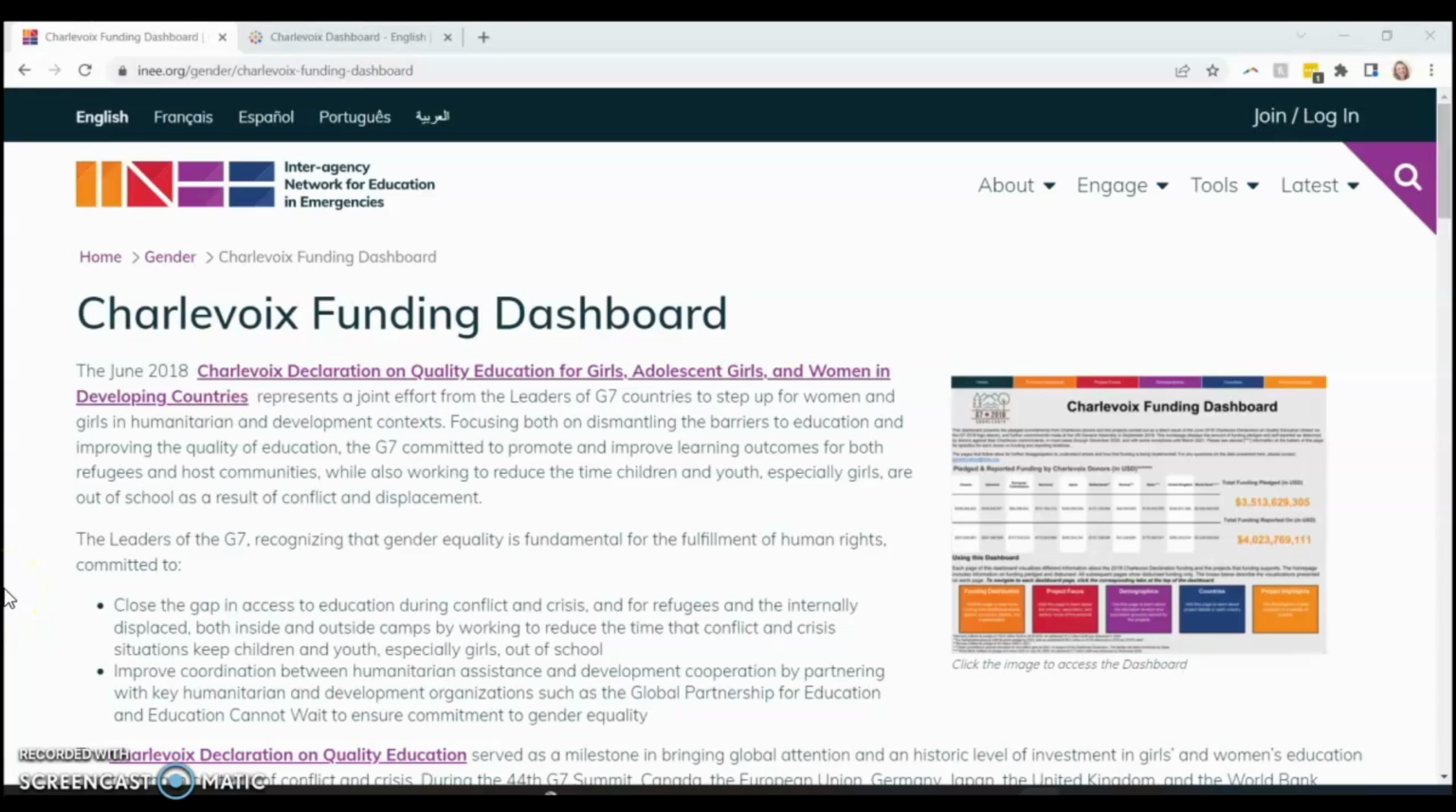Welcome to the Charlevoix Funding Dashboard. The INEE Reference Group on Girls' Education in Emergencies brings to you a platform that visualizes data on funding to girls' education as a result of the Charlevoix Declaration on Quality Education for Girls, Adolescent Girls, and Women in Developing and Crisis-Affected Countries. It is the only place that consolidates data on Charlevoix funding to girls' education.